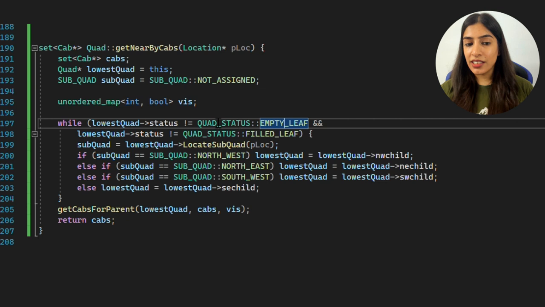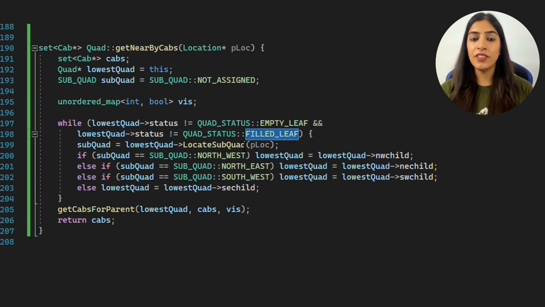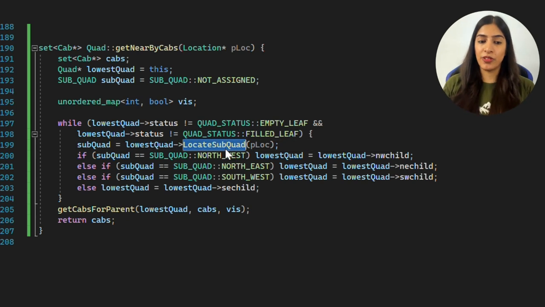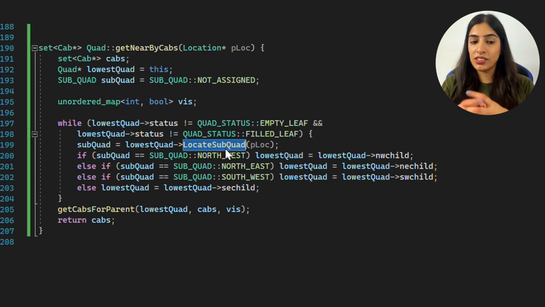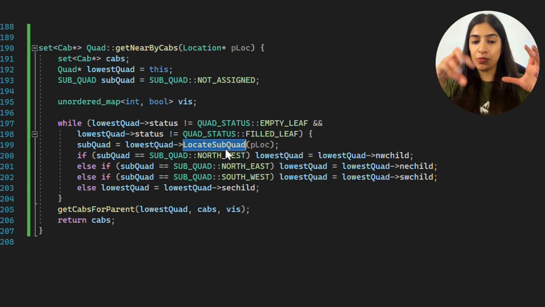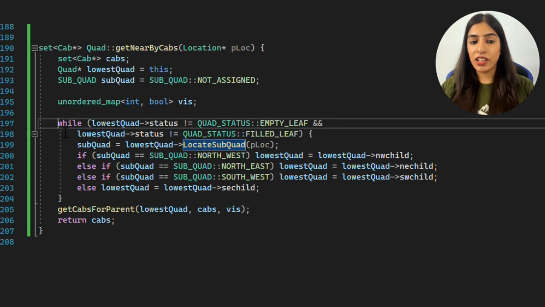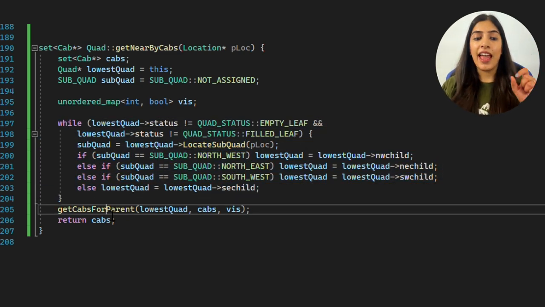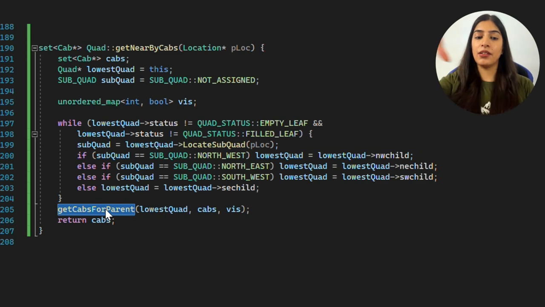And then I am checking that if it is not a leaf, basically it is not an empty leaf, or if it is a filled leaf, then I am going to locate the subquad where it is present. So basically I'm going to drill down to the smallest subquad which I have to consider. So I'm starting from the root, I'm going to the subquad. So this is what I do. I go to the lowest subquad, and then for that I get cabs from the parent.